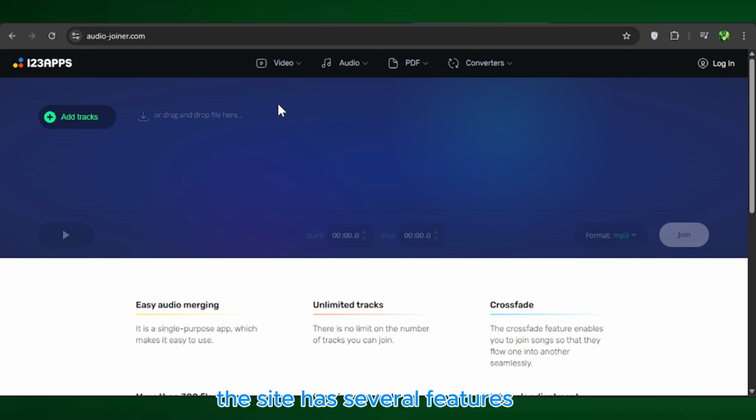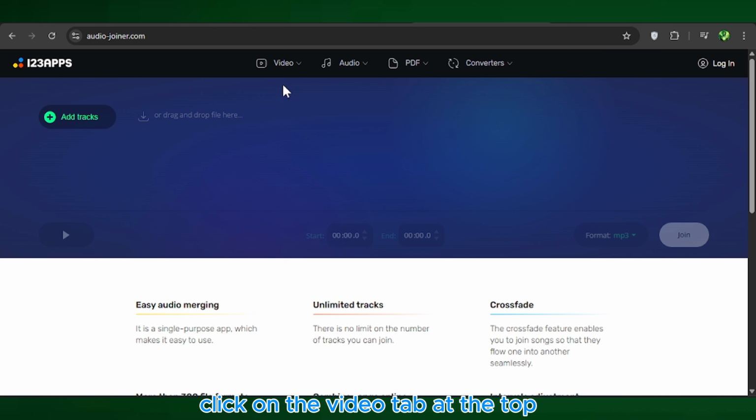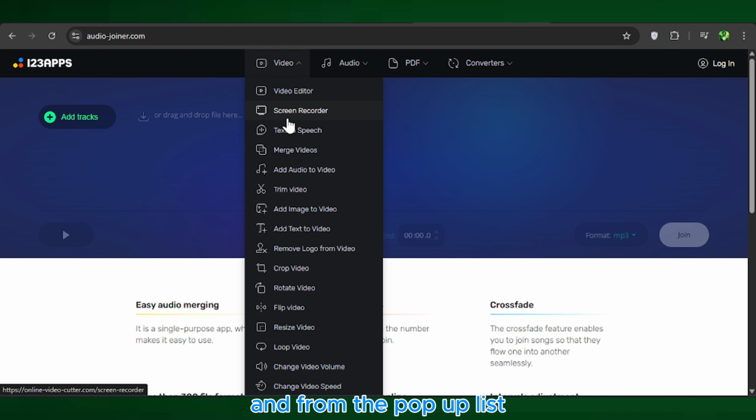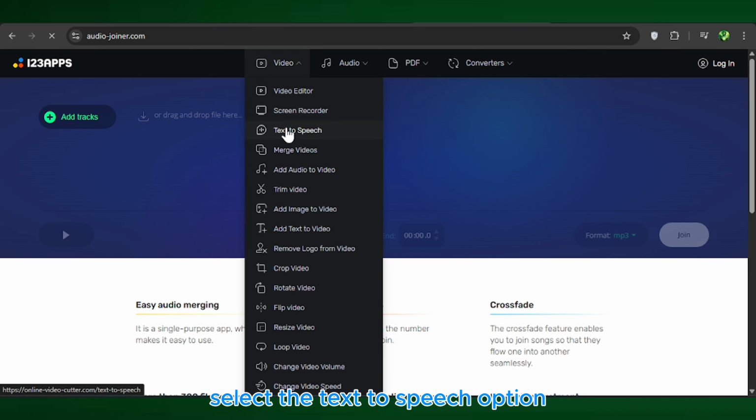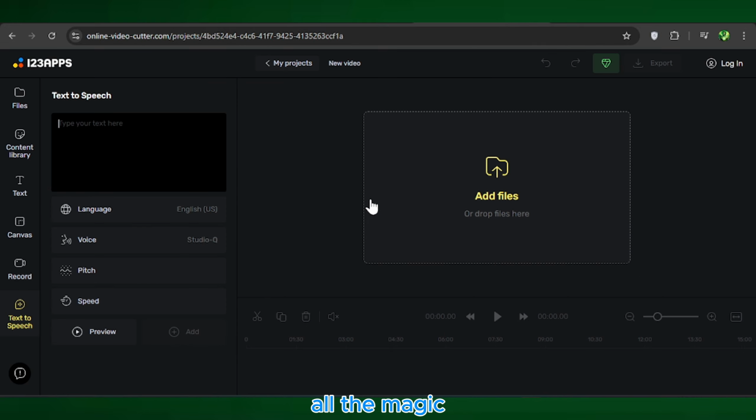The site has several features, but for this tutorial, we're focusing on just one, the text-to-speech tool. To access it, click on the Video tab at the top, and from the pop-up list, select the text-to-speech option. Now, click on the blue button that says Create Project. This will take you to the workspace where we'll do all the magic.